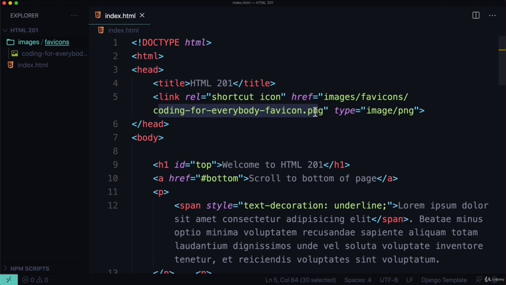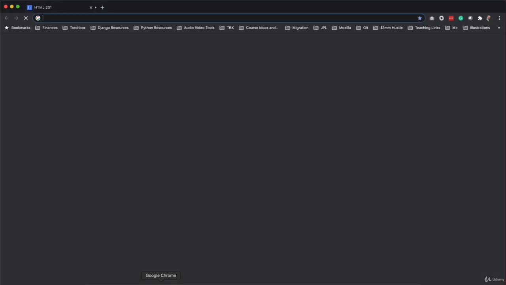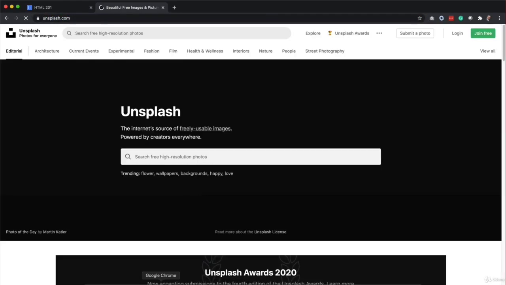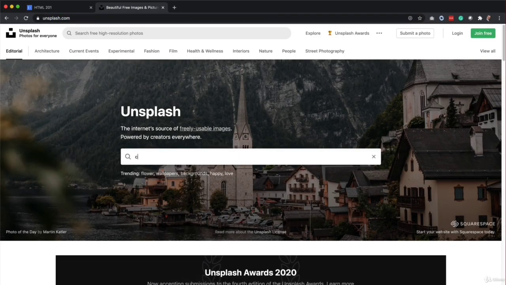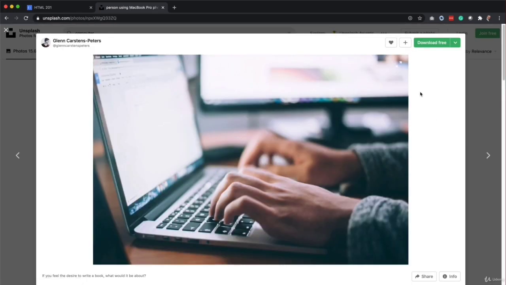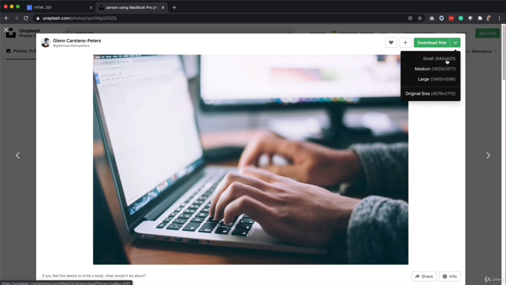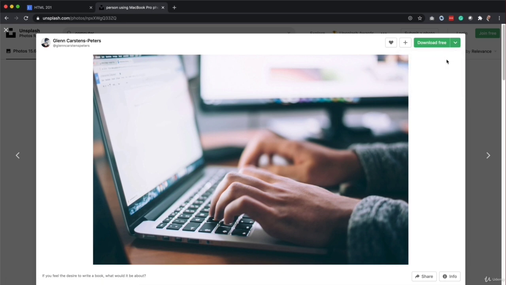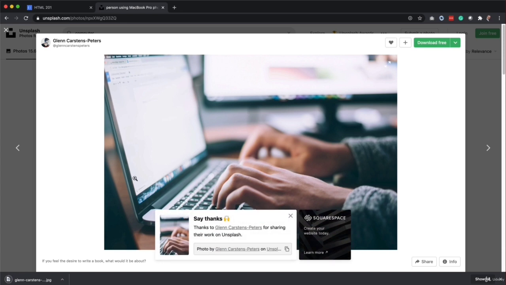Simple as that. Now let's go ahead and add an image into just the images folder here. Not the favicons folder, but just the images. So let's go ahead and go to unsplash.com and let's get an image of a computer because we're working on computers. Good enough. And let's download this one for free. Let's get the small version of this one because that's all we need. I would like to say thank you to Glenn Karstens Peters. This is a sweet photo. Thanks for letting me use it.